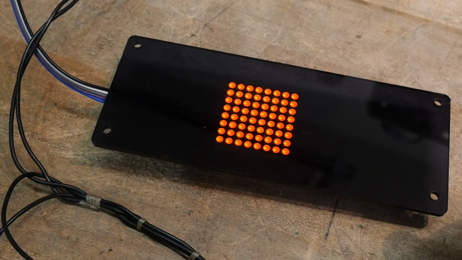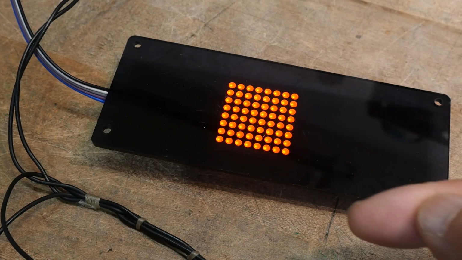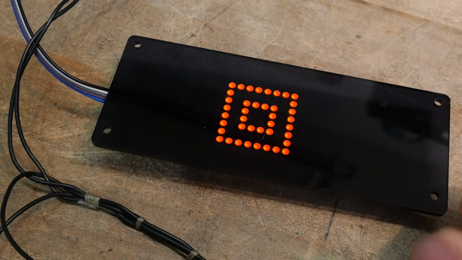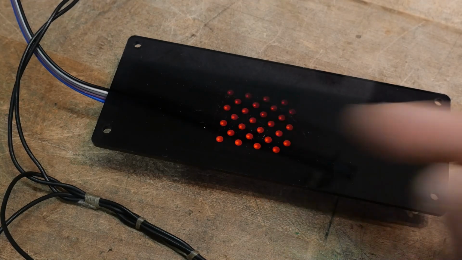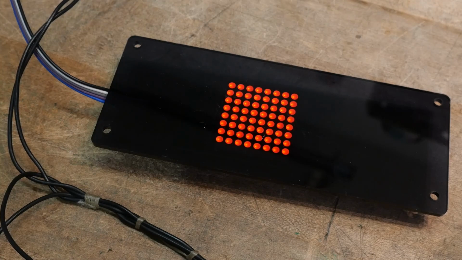So the part is very flexible. You don't have to use that ROM that converts BCD into 7 segments. You can just write straight binary to it, which is what we're doing here. And so we could create any character we want in here.